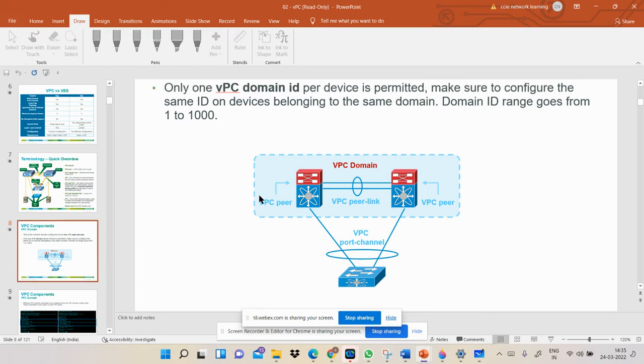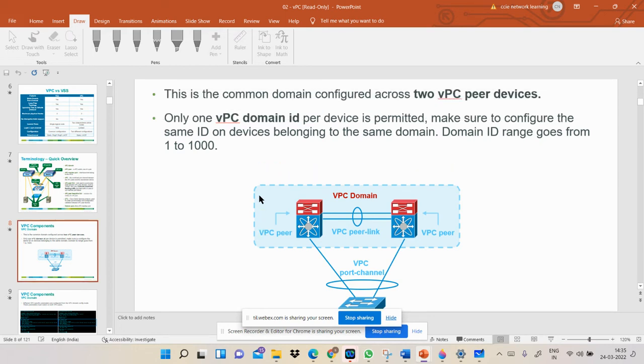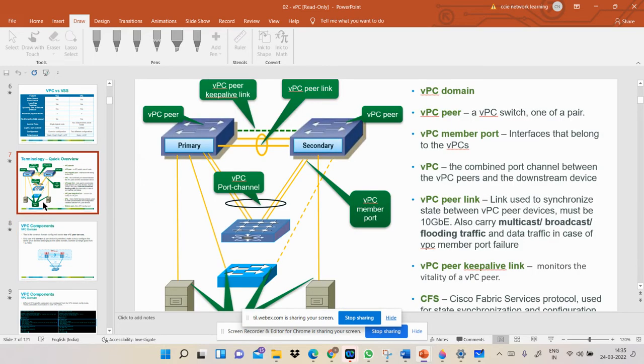Regarding the VPC member port, it is the same thing, so there's no limit. If you are talking about the VPC member port, one member port will be on one Nexus switch, and the other port can be on a different Nexus switch.